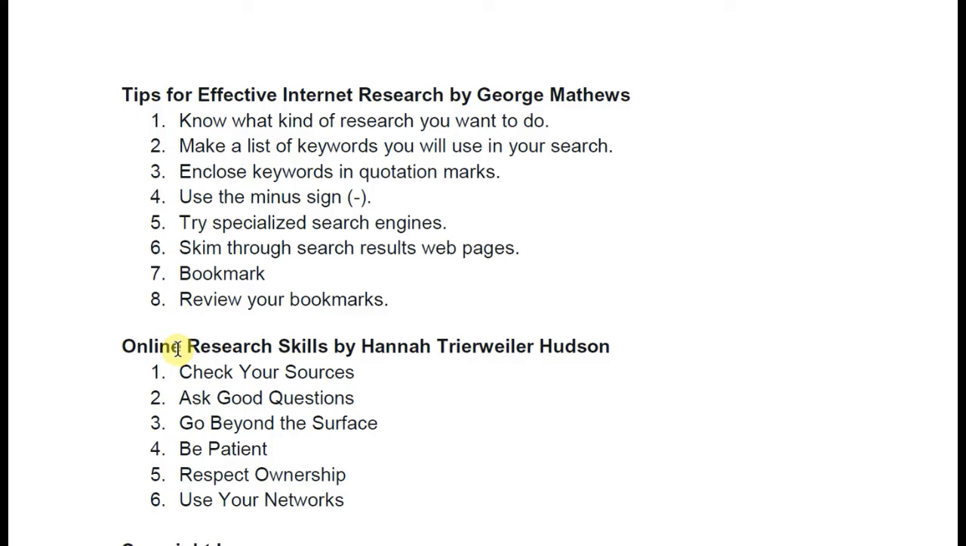Then, meron din tayong online research skills by Hannah Trier Weller Hudson. Ito dapat yung skill na meron kayo, no? Check your sources, ask good question, go beyond the surface, be patient, respect ownership, and use your networks.